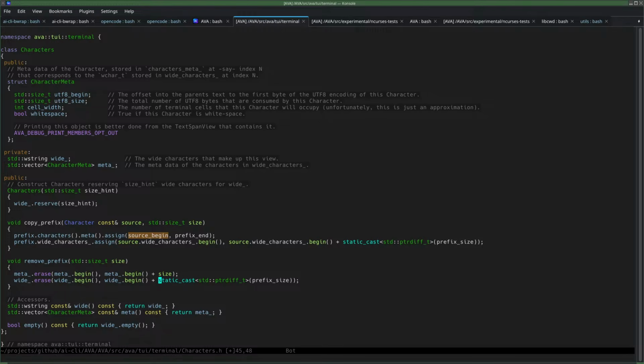plus, oh, it must be pointer div, apparently. Well, might as well make this a pointer div then. No, it's a size. Okay. Static cast it.